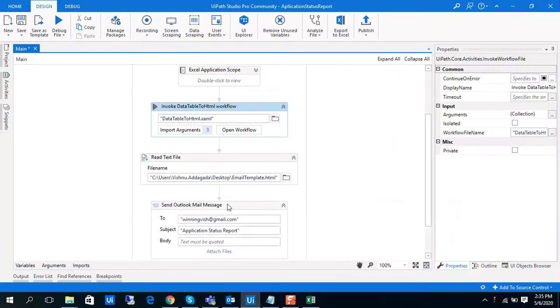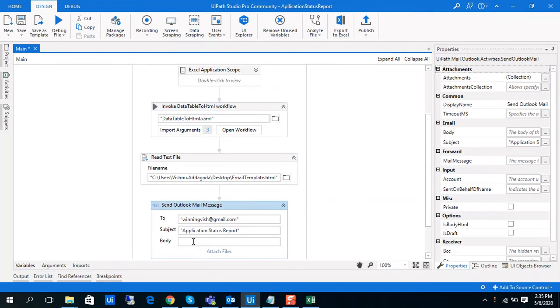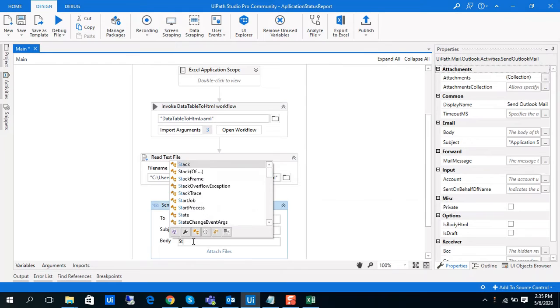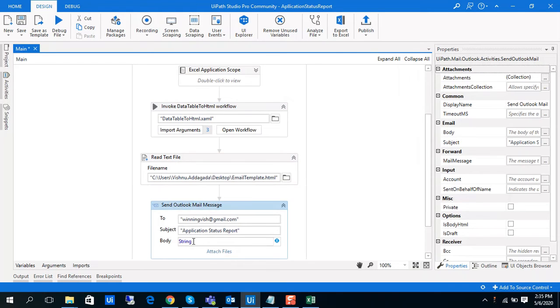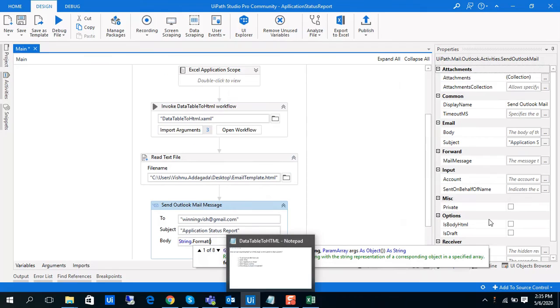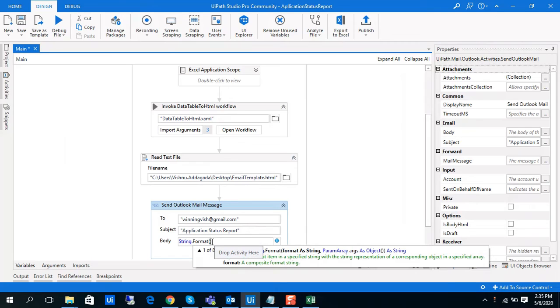The method we are going to use is string dot format. We have to open parenthesis and give the email template here, which we already read. If you press control space, it will show all the available variables with that particular name. So email template.